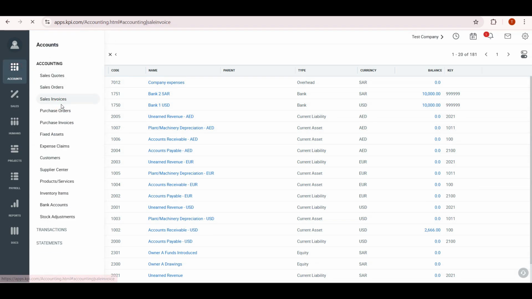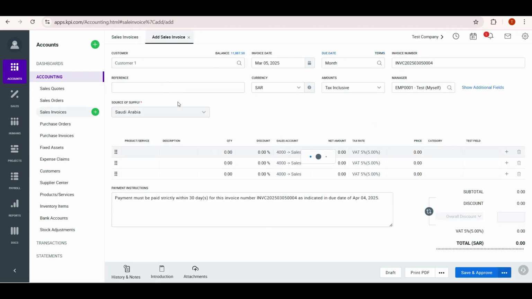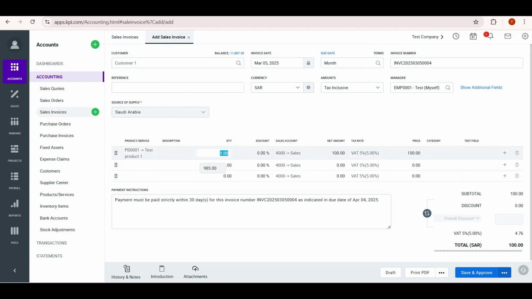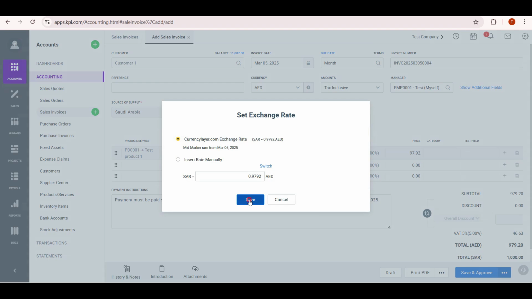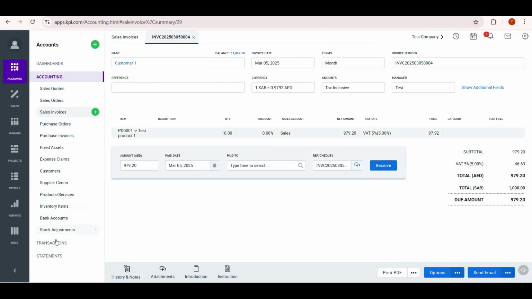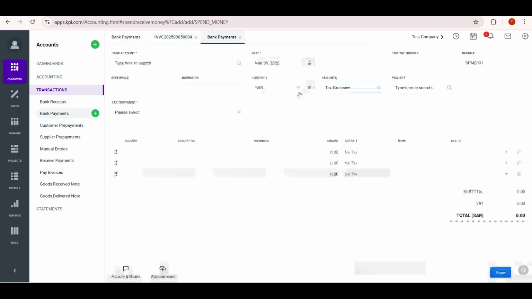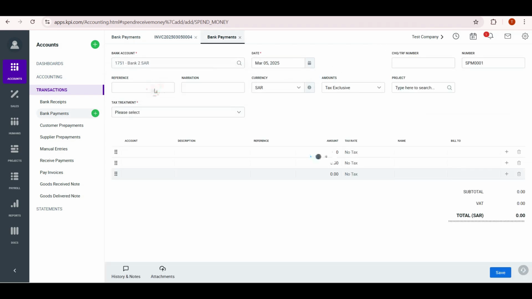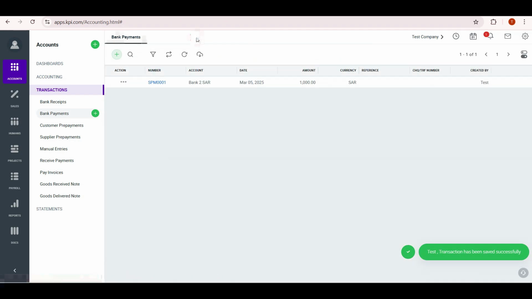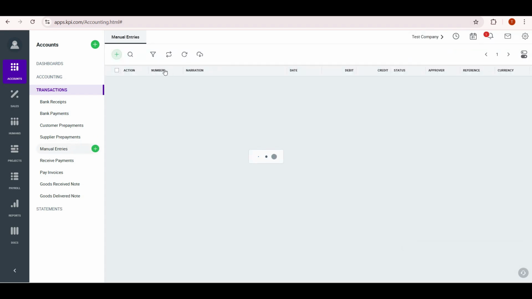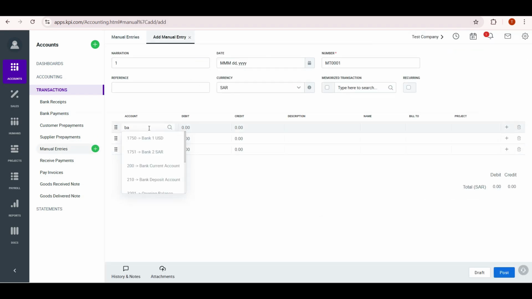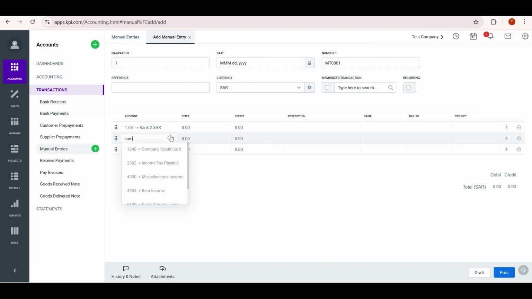Creating documents. To better visualize financial reports, let's create several key documents. Sales invoice. Create a new invoice in AED, in addition to existing invoices. Bank payment. Transfer funds from the bank account to the payroll account. Manual entry. Move funds between accounts as needed, such as recording unplanned expenses.